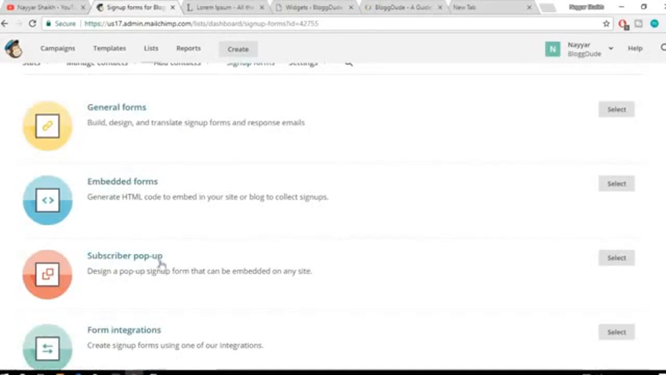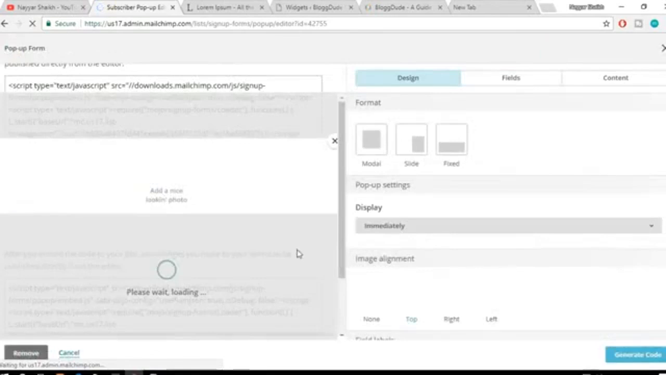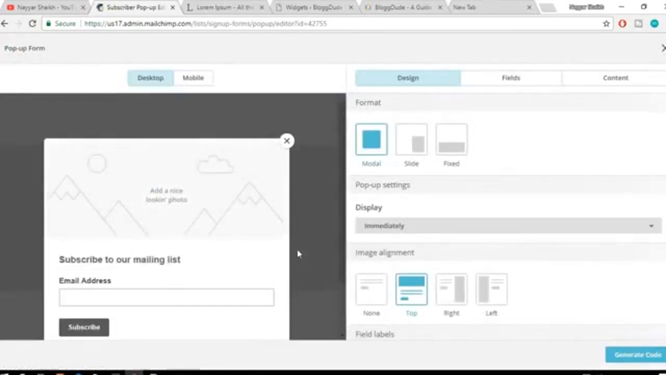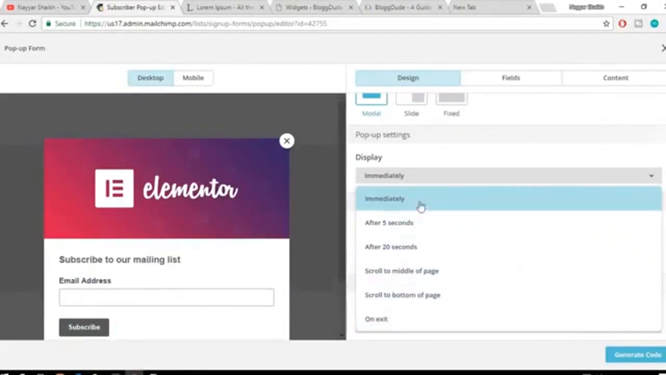We have the subscriber pop-up forms. Let's select this, clear, and let's see what this pop-up form is. So this is the pop-up form. I'll show you how to create this, but I don't recommend this. I'll show you how to create different pop-up forms using Sumo later on in this video. And now to the bottom, on exit, and so on.